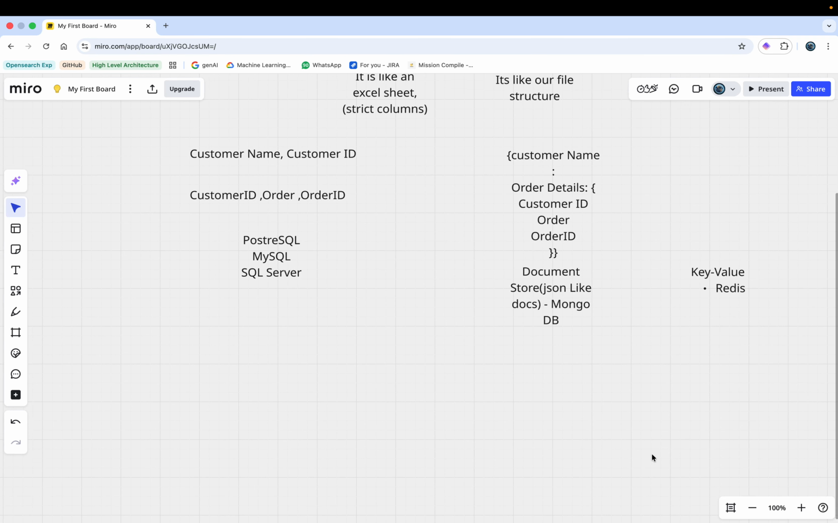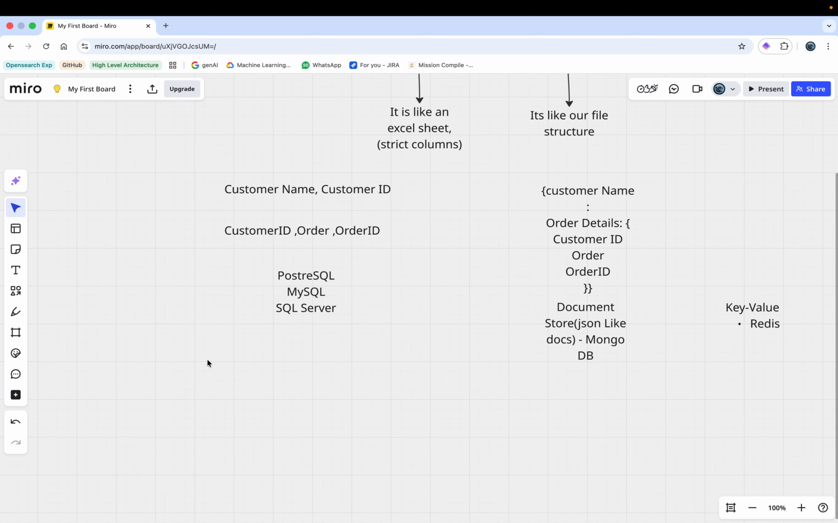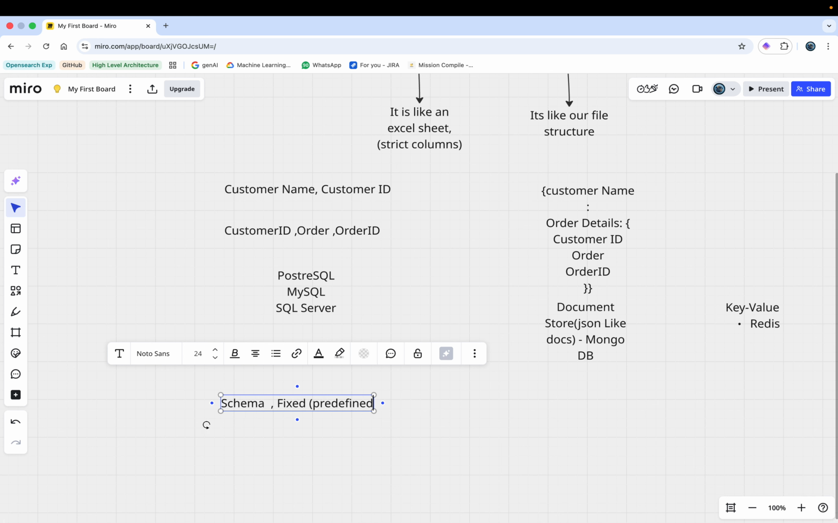So mainly if we see schema, for SQL it is fixed. We shall see the differences. Schema for SQL, let's say first thing, it is fixed. Fixed means we will define predefined columns. When you see NoSQL, it is flexible, whatever we call it, dynamic.